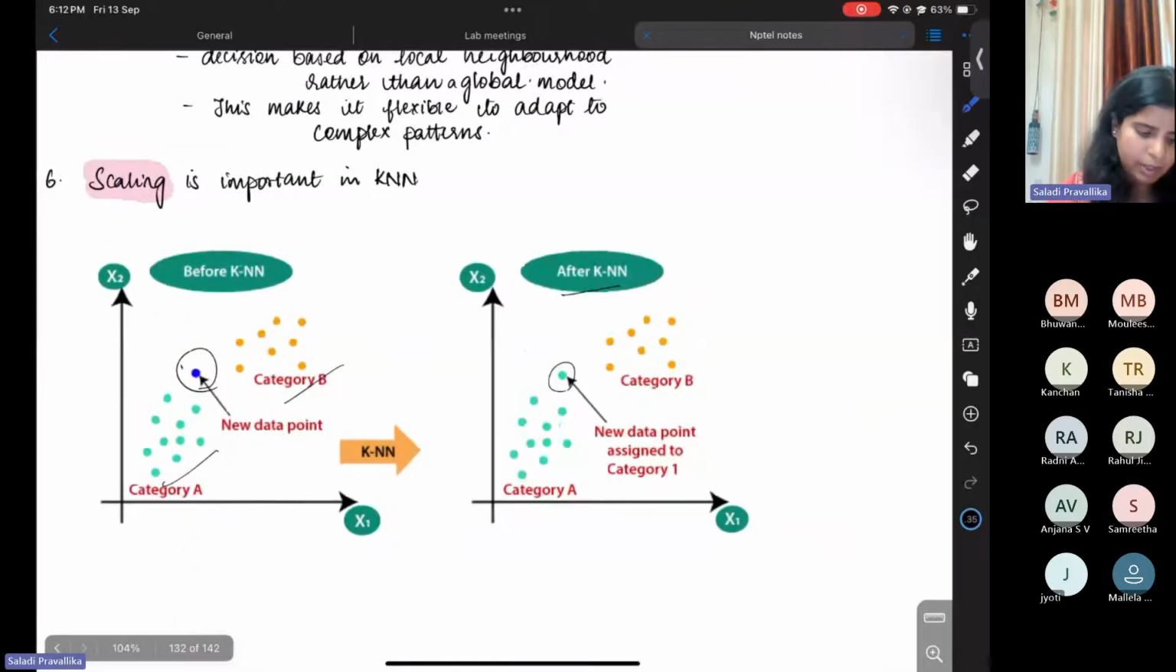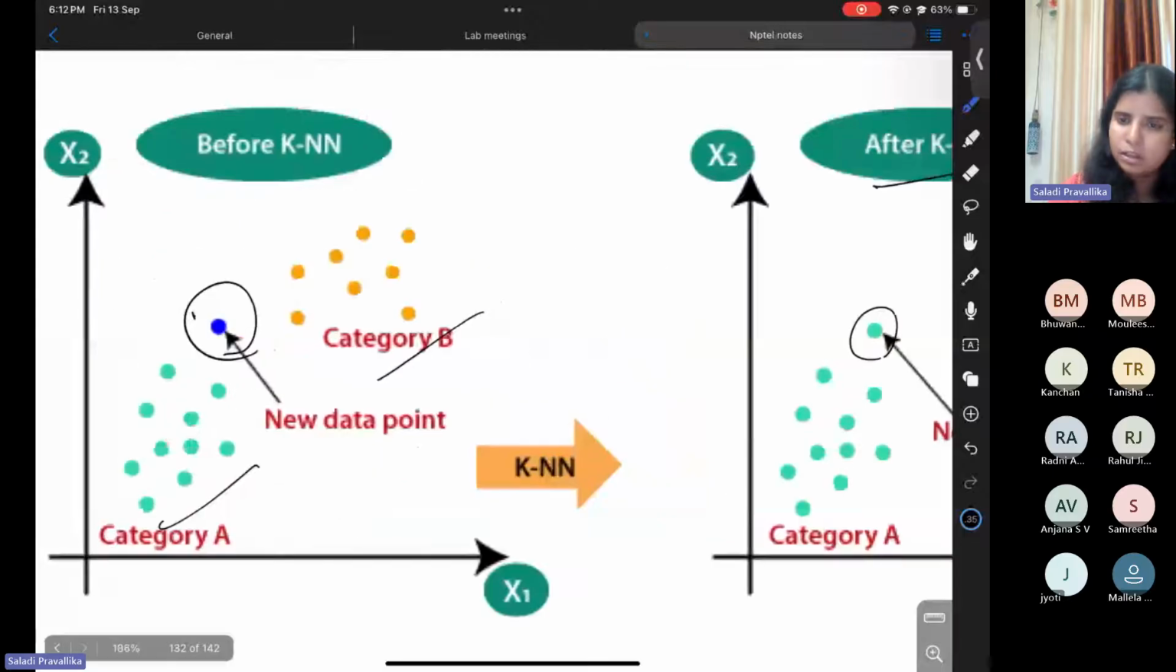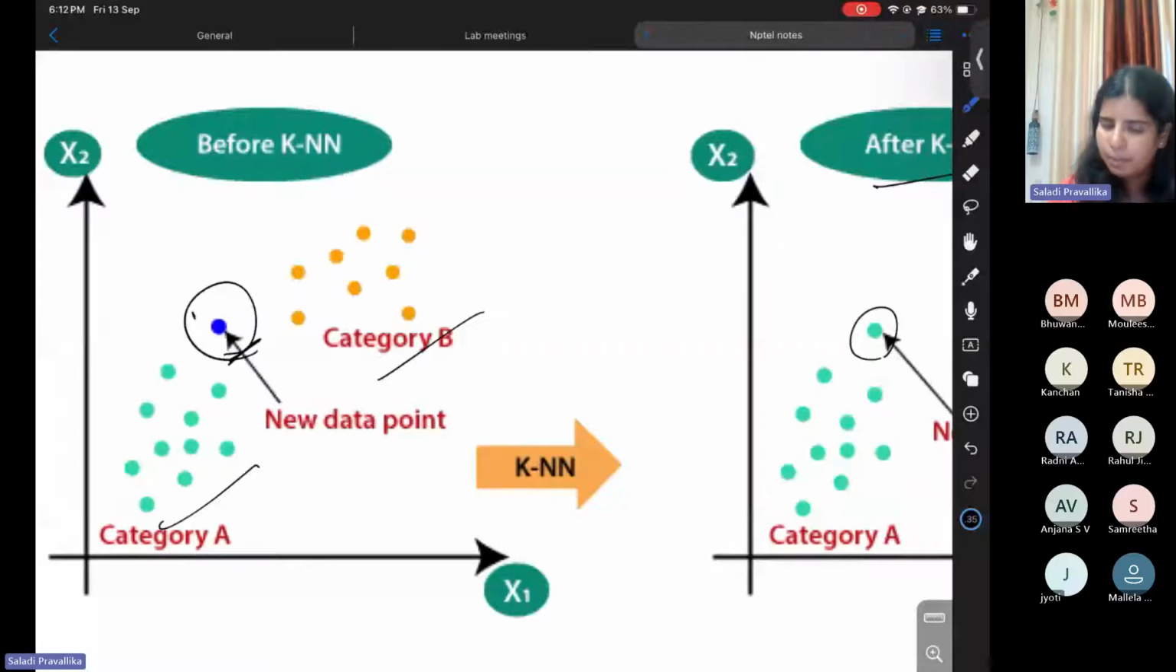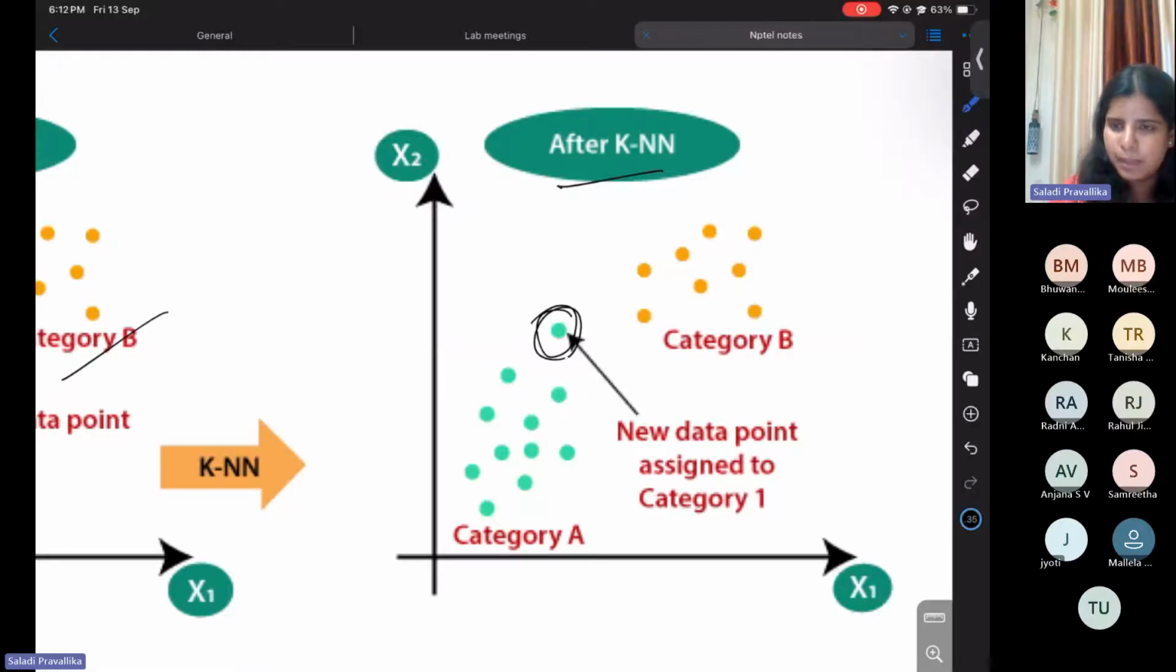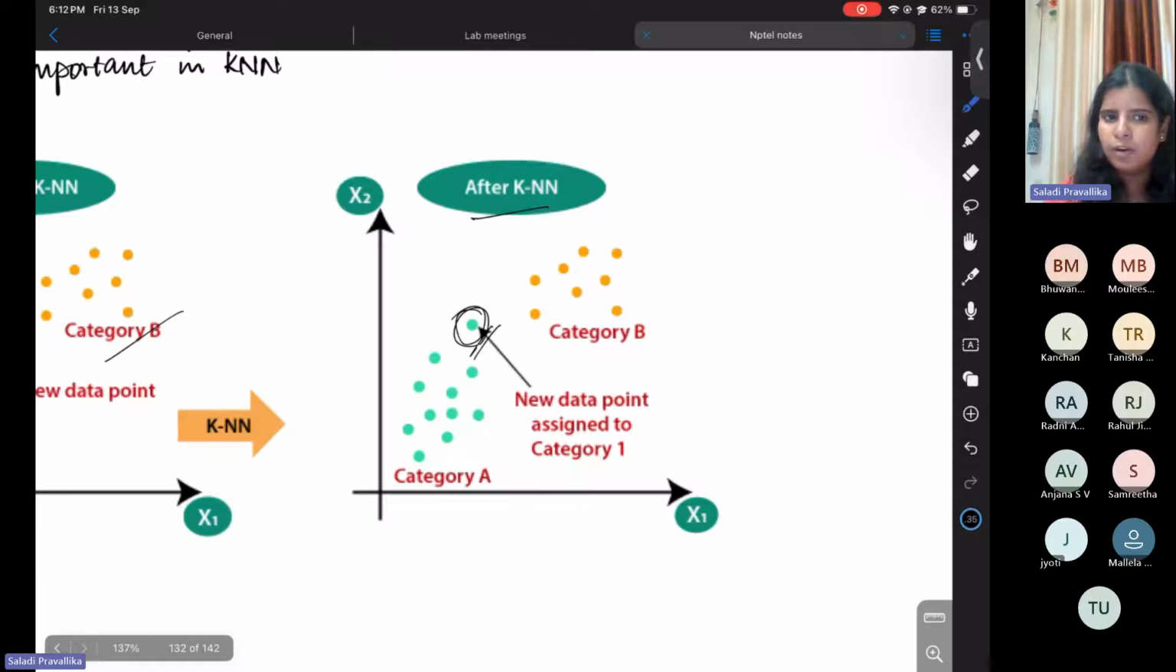This is also the same. Before KNN, I have two categories, category A and category B. I have a new data point here. When I apply KNN, it should fall into either category A or category B based on the majority of nearest neighboring classes. After KNN, it was found that this point is closer to category A rather than category B, with more neighbors from category A. Hence, this unknown data point was assigned to category A. So that is a whole overview of KNN.